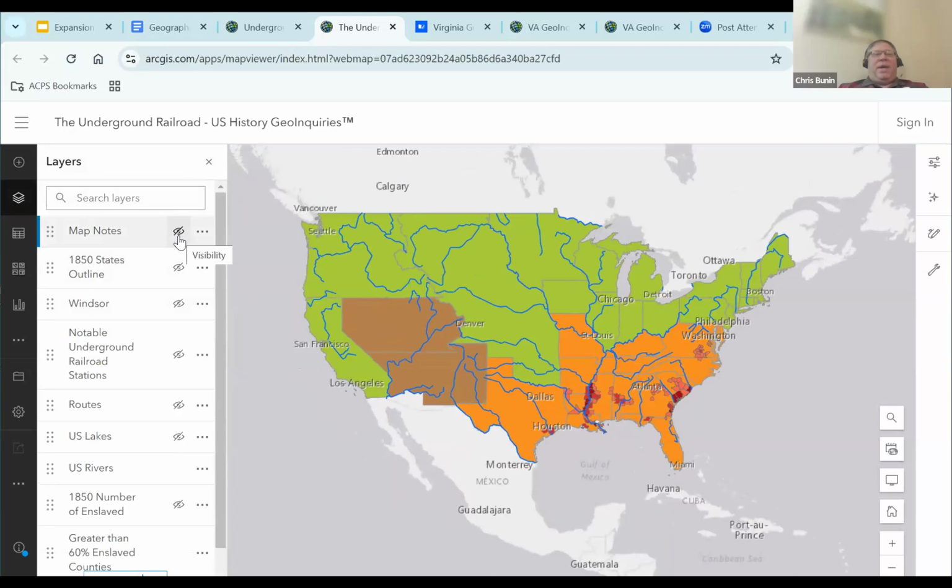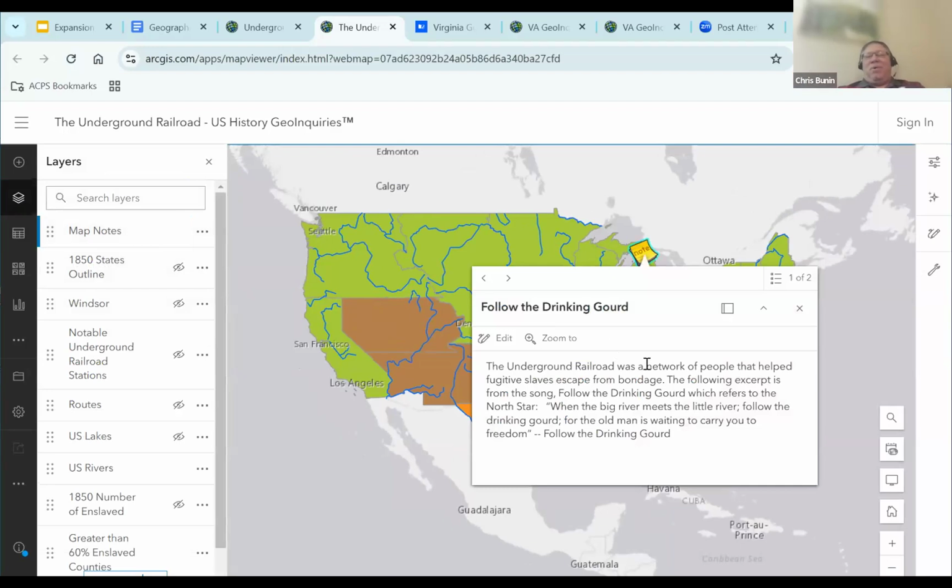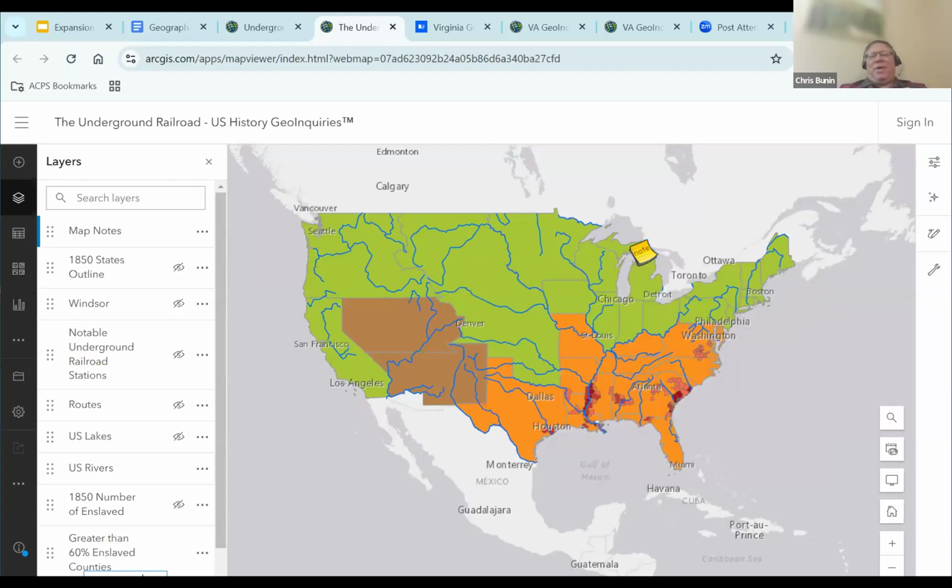Yeah. And then the activity asks students to turn on the map note. And it starts to talk about the Underground Railroad, and it has them read a part of the song, Follow the Drinking Gourd. "When the big river meets the little river, follow the drinking gourd, for the old man is waiting to carry you to freedom." And so this is one of my favorite questions to ask a kid, and I'll ask you too. Which river do you believe is the big river, and which river do you think is the little river? And I'll see if anybody gets it right in the chat box.